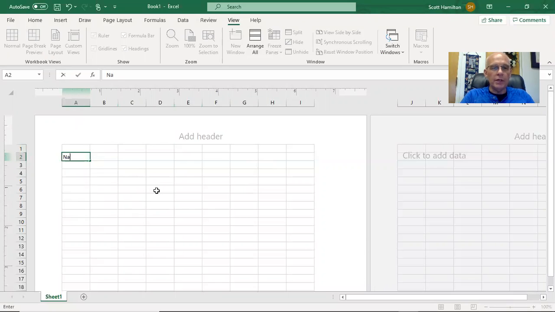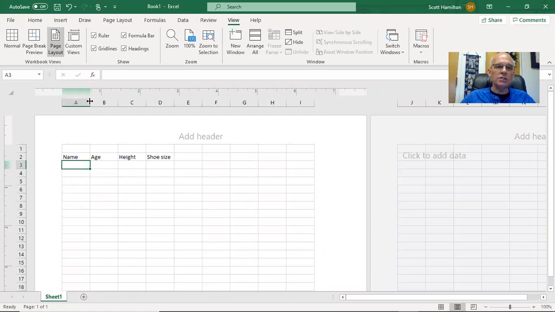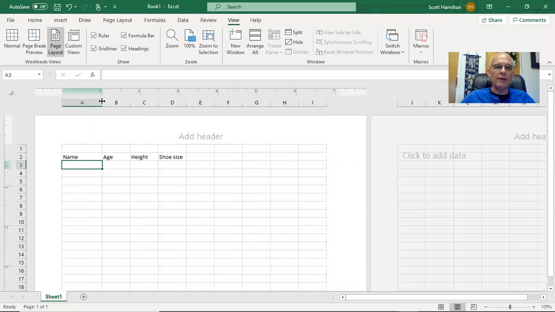I'm going to put name. I'm going to put age. I'm going to put height. And then I'm going to put shoe size. Now, again, I just need numbers in here to show you how the program works.